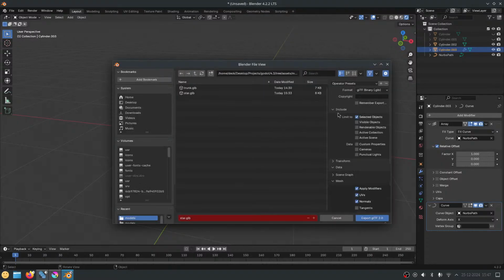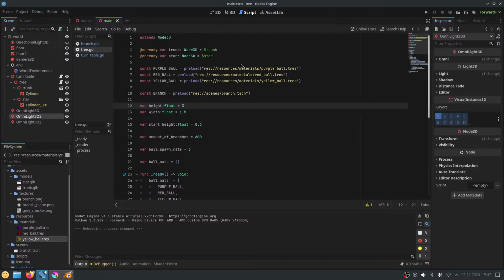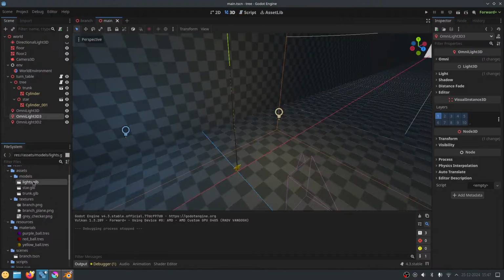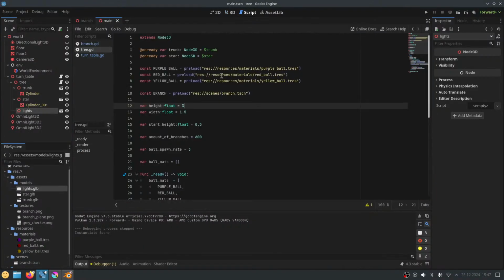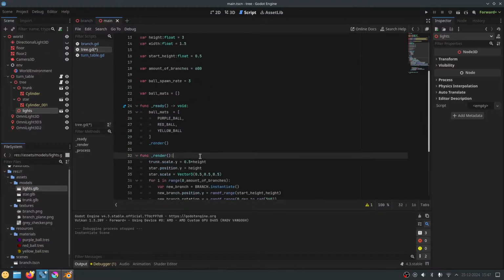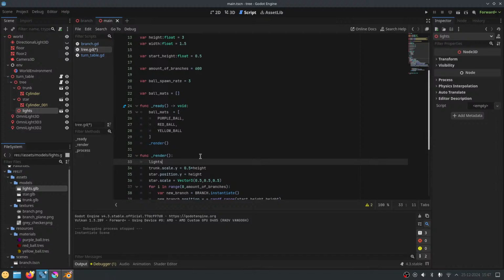Mesh, apply all modifiers, include selected only, lights. So then we'll need to get that lights object, and then in the generate function we're going to need to set the lights dot scale equal to x is going to be the width of the tree, the y is going to be the height minus that starting height.